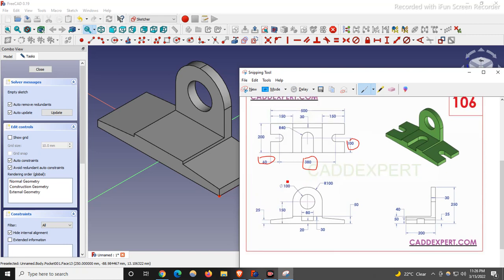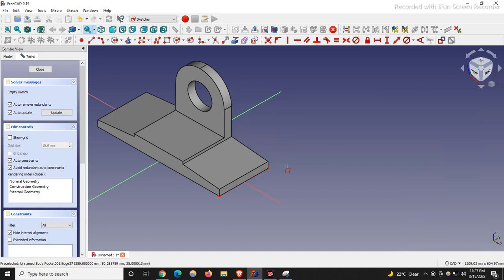and slot radius. So this slot radius dimension is not given. I mean to say that this radius dimension is not given, so we will assume it. So this is the 40, so we will make it 30. So let's start our drawing of the slot. So here I have projected the sketch.